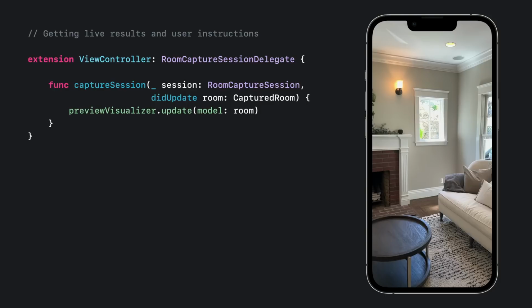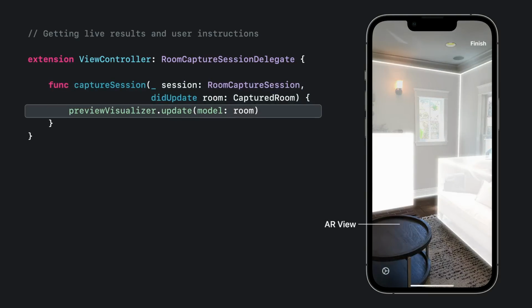To get these updates, your view controller needs to conform to the Room Capture Session delegate protocol and implement 2 methods. The first one is the captureSession didUpdate room method in order to get a real-time captured room data structure. Your visualizer can use it to update the AR view of the 3D model, which provides real-time feedback to people on the progress. We'll dive into the captured room structure more in a later part of the talk. This method will be called when we detect updates to the captured room.